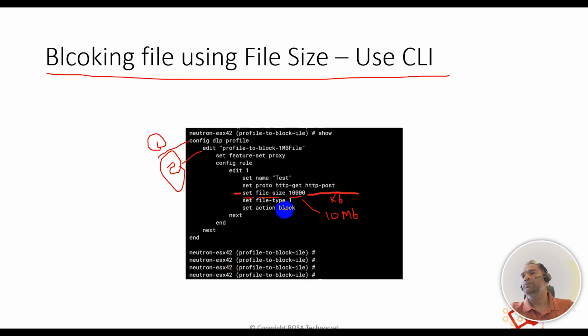To block a file just based on the file size, you have to use this CLI command under the rule. This option is not visible in the GUI. That's why I'm specifically highlighting it here. It is not available in the GUI. So if you are blocking files using file size, you have to use this command, set file size.